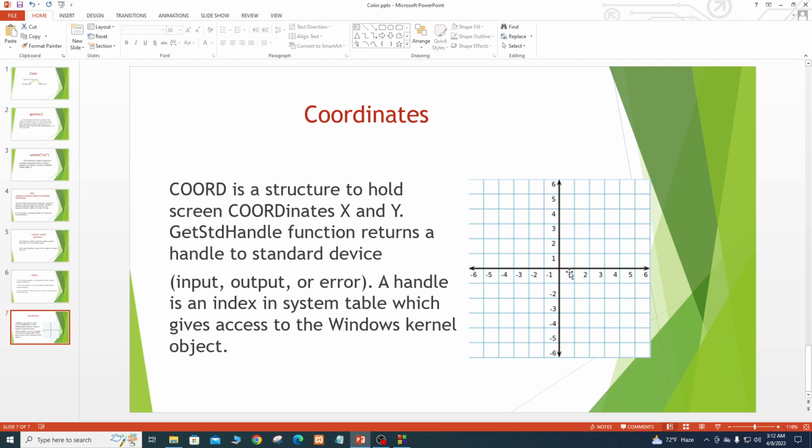Here we can see a Cartesian graph is given. So here are our coordinates. This point is 0, 0. This is 1 and 0, but this position is 1 for x and 1 for y. And this position has the values -5 for x and +5 for y. The coordinates for this position is -5, 5.